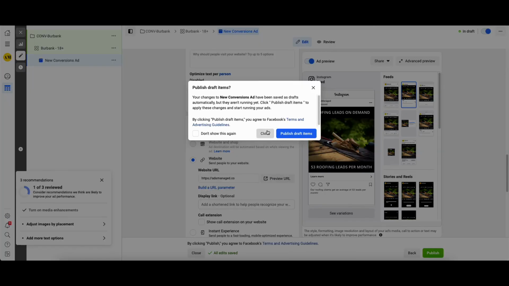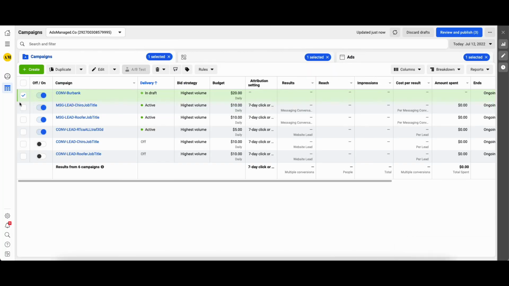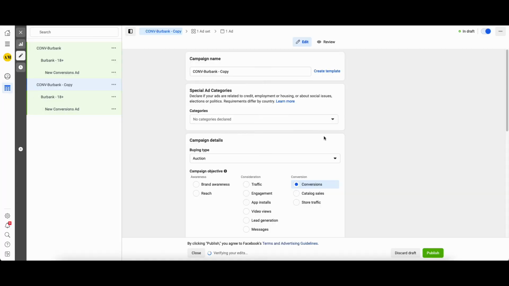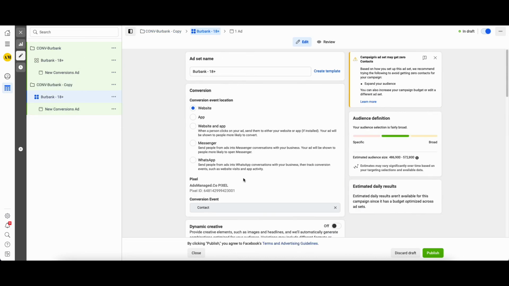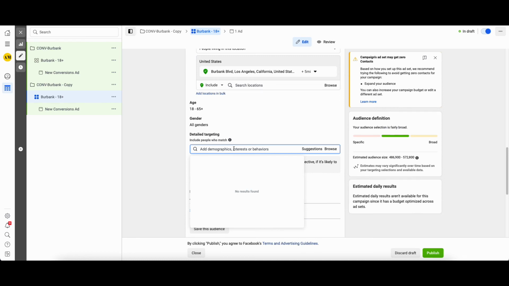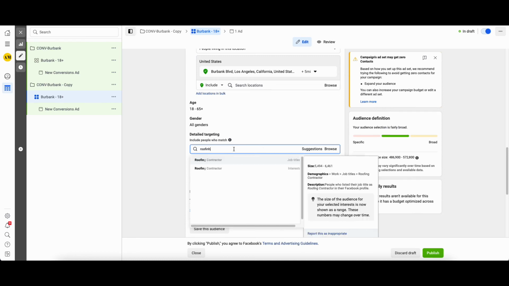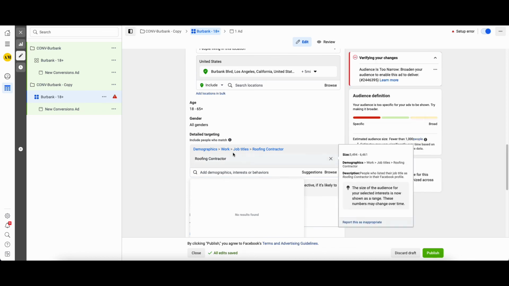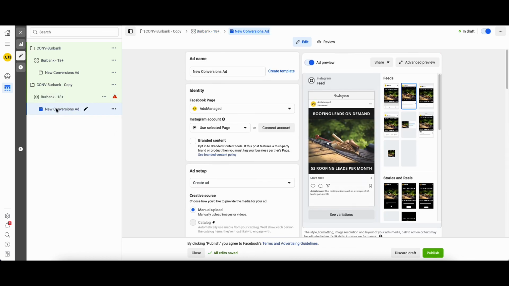And like I said, we can create copies of this. I'll show you an example here. Say it's published. We can click duplicate, duplicate. And here we go. Here's our copy. We can edit the name and then edit those variables. Maybe in this one, I want to target a specific interest. Let's go roofing contractor, job title. There we go. Now we're targeting people with the job title of roofing contractor.